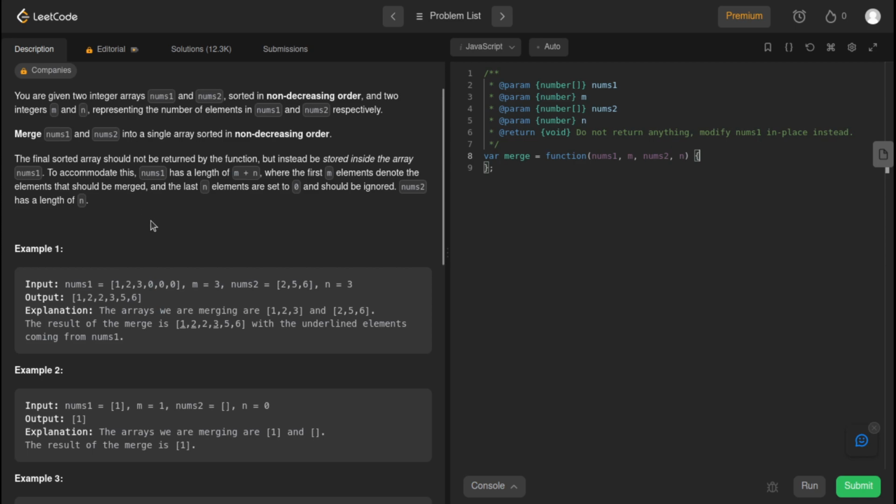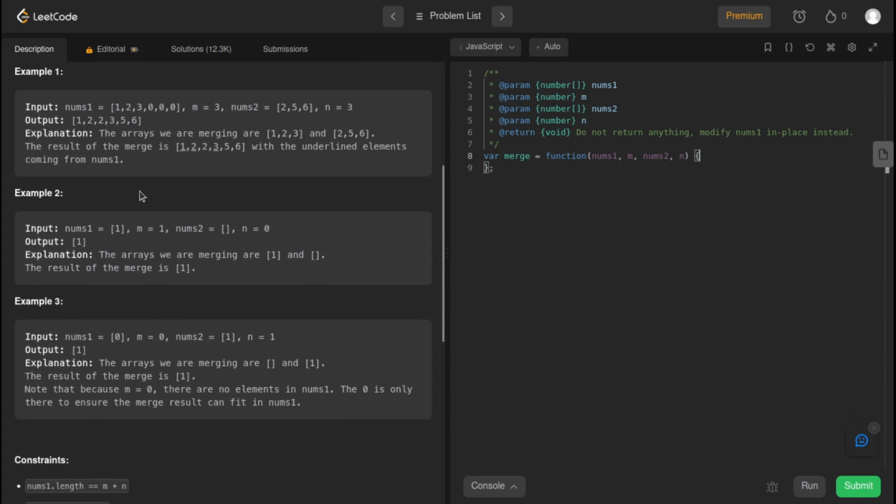In order to accommodate this, the nums1 input array has a length of m plus n. The first m elements denote the elements that should be merged, so basically the values that we need, and the last n elements are set to 0 and should be ignored. nums2 has a length of n. If we look at the example here, it's pretty straightforward. You have a first array with m equal to 3, so 1, 2, 3 are the numbers to be merged and sorted, and nums2 has 2, 5, 6. We're supposed to have the resultant output for both arrays, sorted in non-decreasing order.